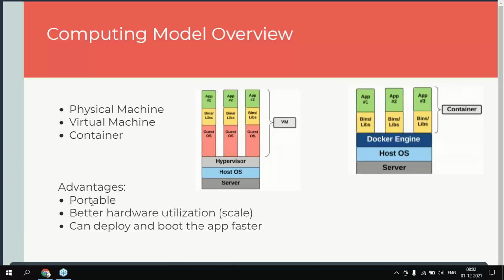Even you can easily run it in multiple places: you just need to pull the image and then run it. And then the better hardware utilization. For example, on a physical machine, even if the application does not have that much complexity, we are just wasting 80 GB of memory. For example, for a 100 GB machine, if the application is lightweight, we are wasting 80 GB.